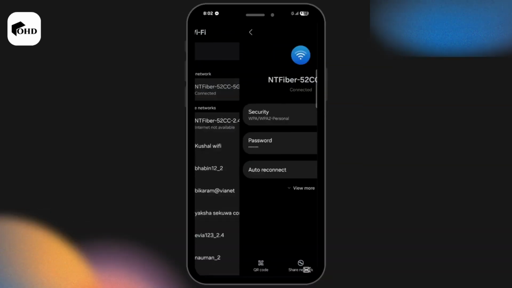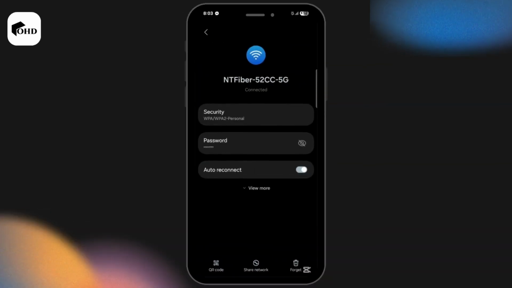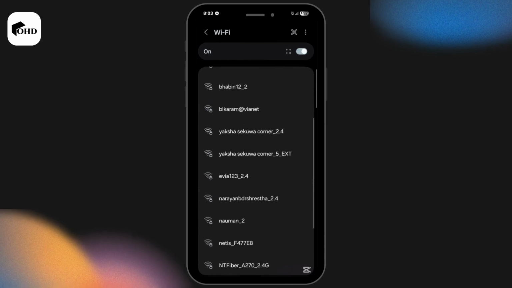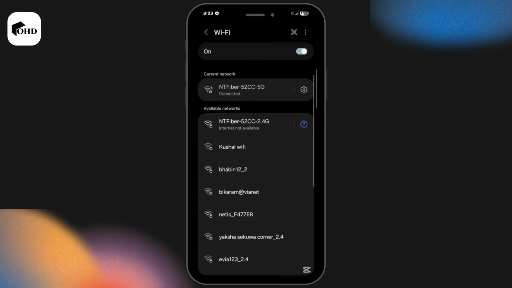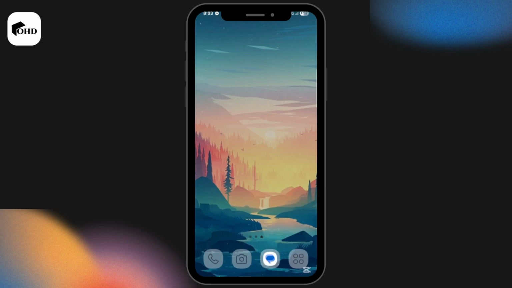If your current network is lagging, then try to switch between your mobile data and Wi-Fi to see if that helps. Also, you can switch between different networks to see if that works.